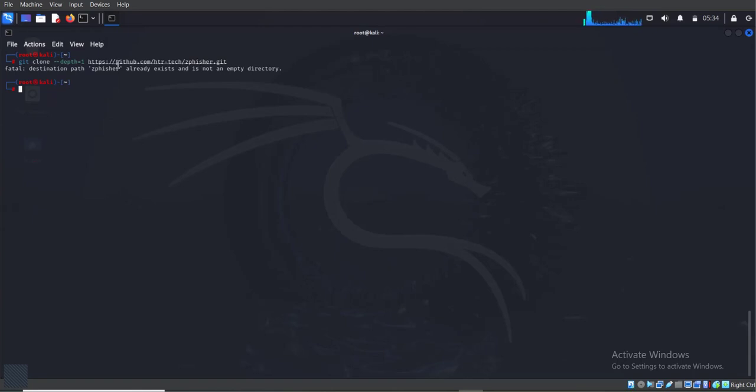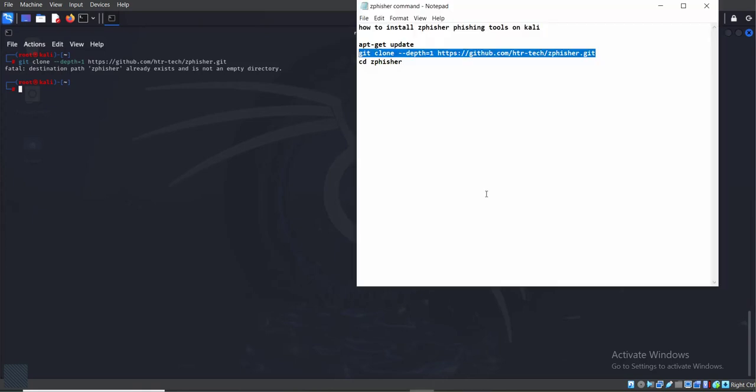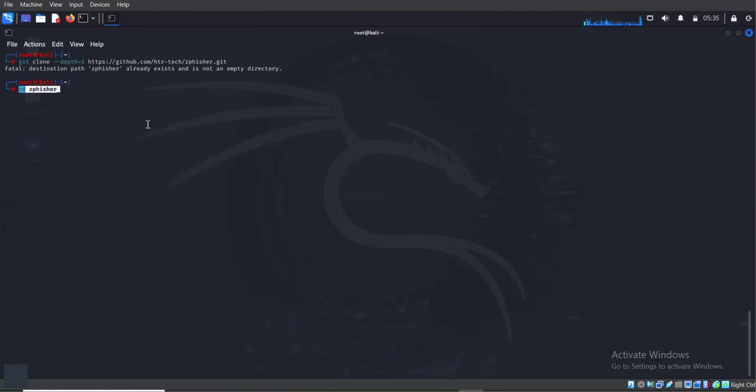It's telling me that this already exists, which means that I've already installed it and cloned it inside my Kali. So the next thing we need to do here is to enter that zphisher folder. So copy this command here, and I'm going to paste it here. Once you are inside, the next thing is to run bash zphisher.sh and put it on.